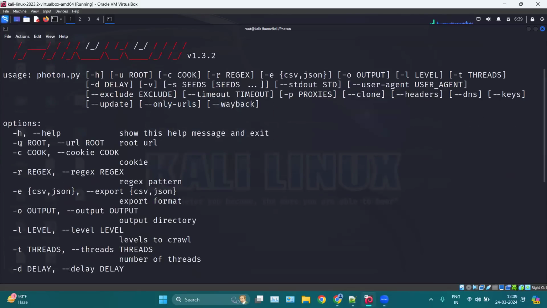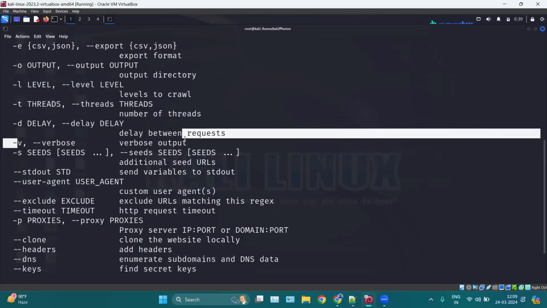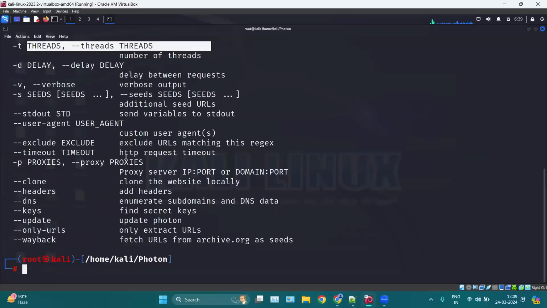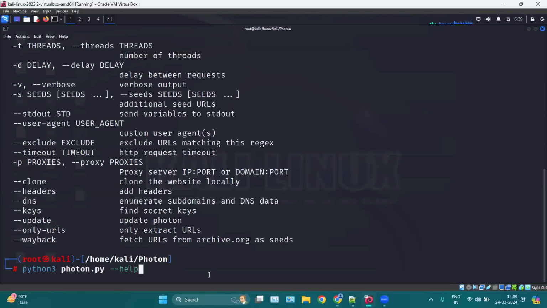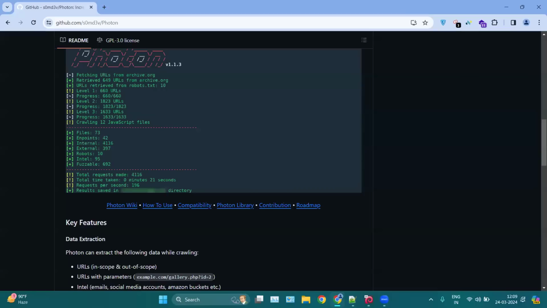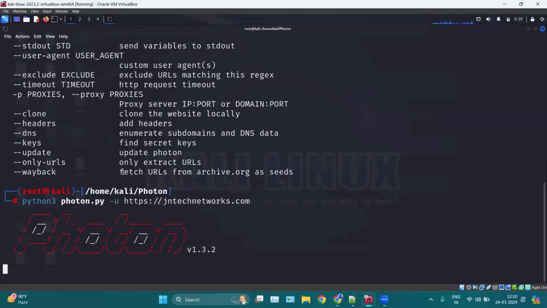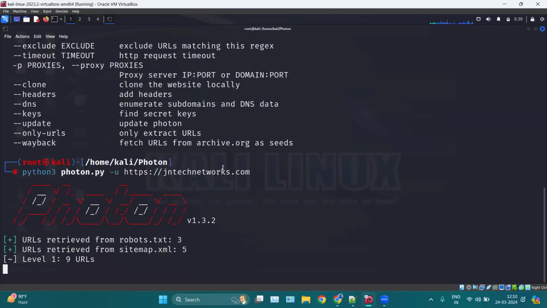So here we have to use -u for the URL. We can define the verbose, we can define the delays, and then we can also set up threads and so on. So here we can use Photon -u. Let's say we are searching for, you can take any website, let's take GNTech. So here we can use https GNTech networks.com. So basically, we are scanning this GNTech website.